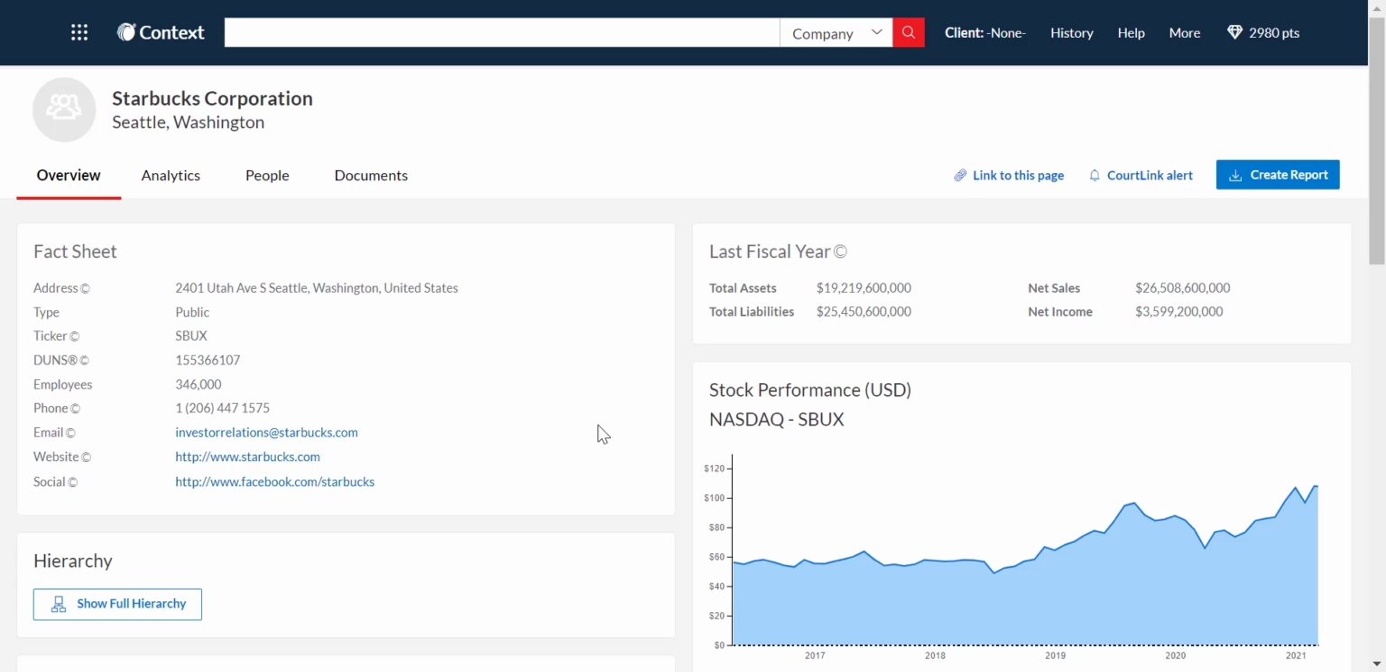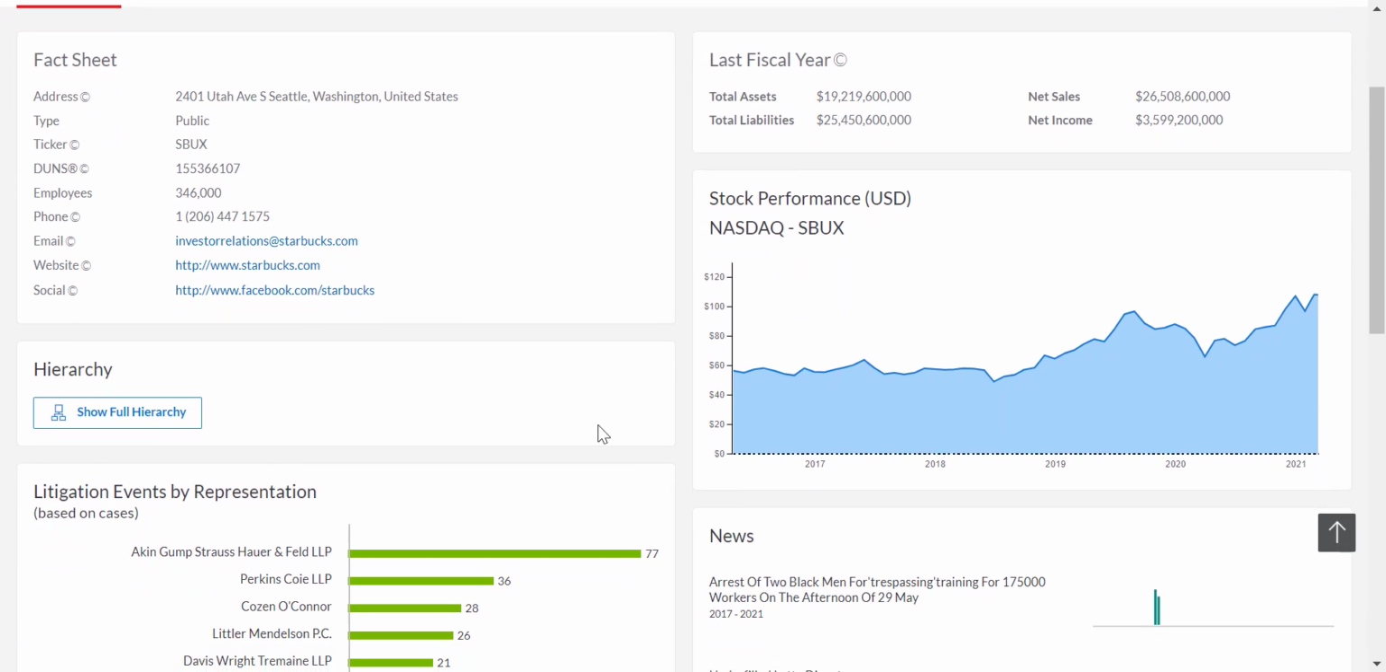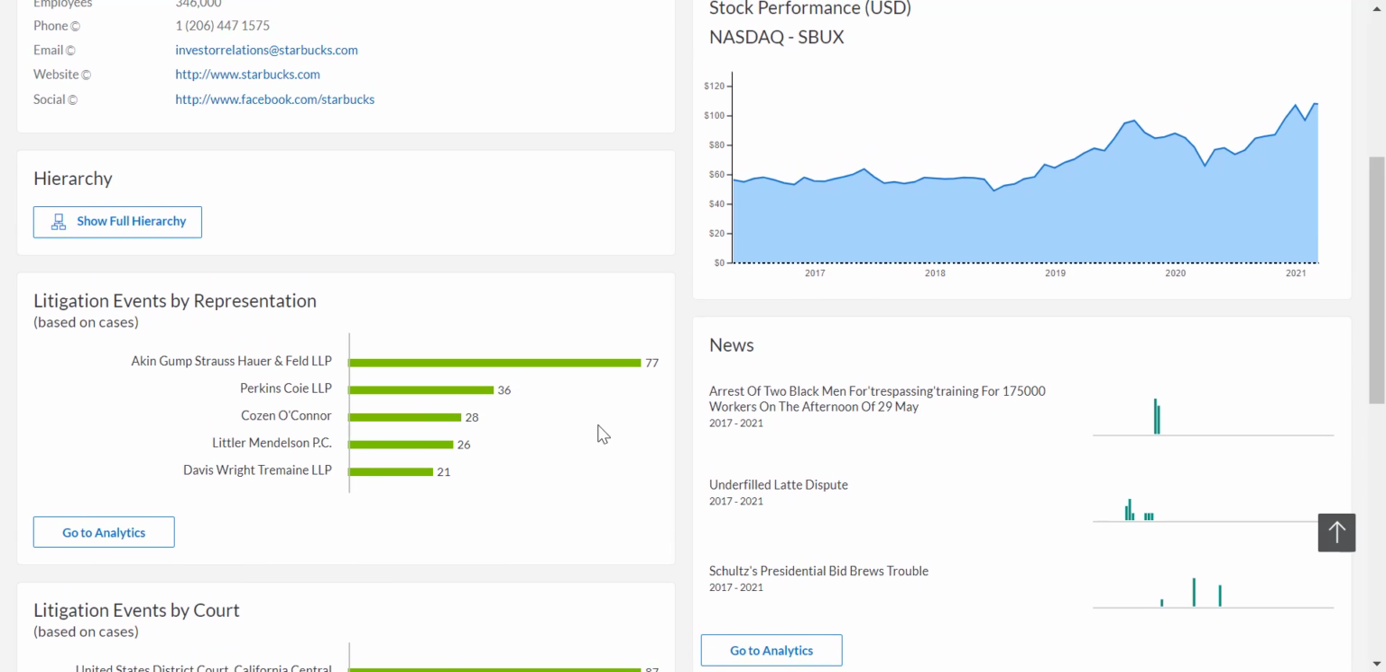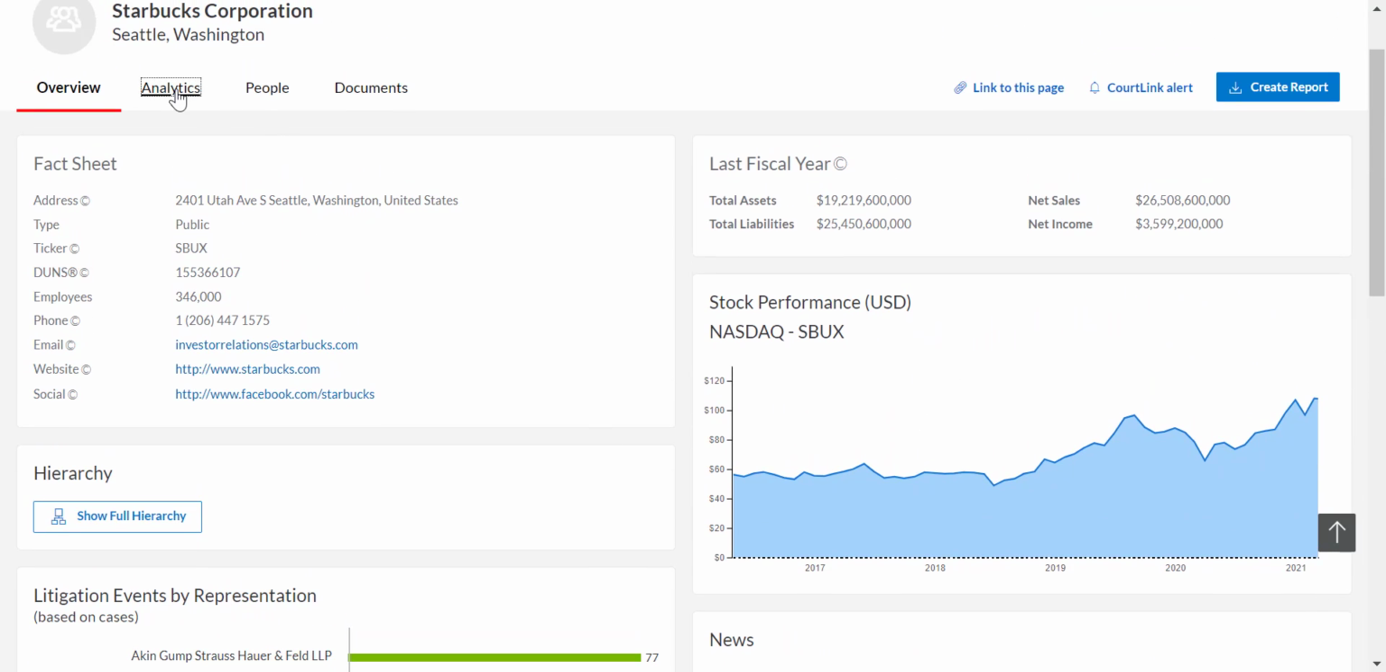Each company profile provides the high-level overview information you would expect, such as address, company size, contact information, and more, but you will also find many Context exclusives like valuable litigation and news trends affecting the company and how they have impacted the company financially.